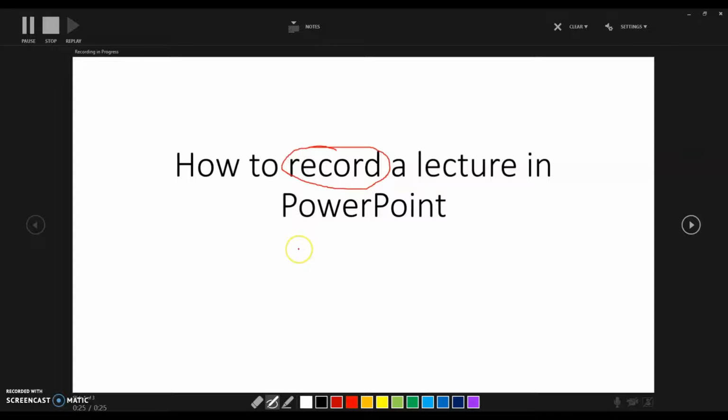You can use your mouse or whatever. If you have a touch screen, that works really well. Also, you can just touch the pin icon and then write with your finger on the screen. And all that's going to be recorded. All those actions will be recorded.